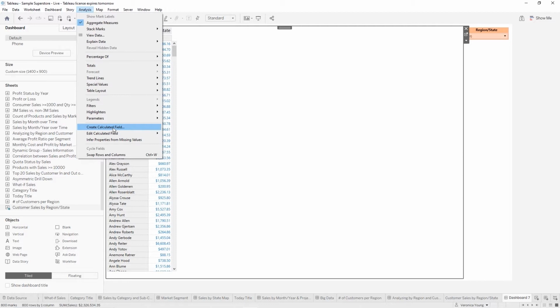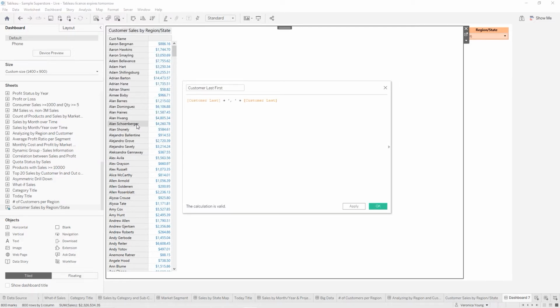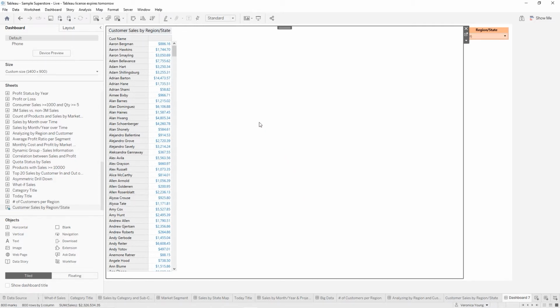Customer Last and First. So I'm going to have you do that on your own while I'm doing it on my side. So your calculation should look like mine, except that the second one should be Customer First. I grabbed the wrong one. And I concatenated the comma space in there. And I'm going to go ahead and choose OK.